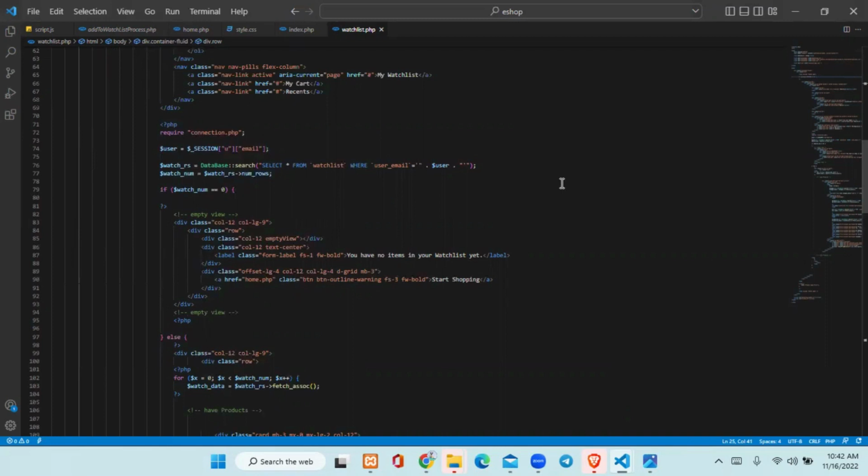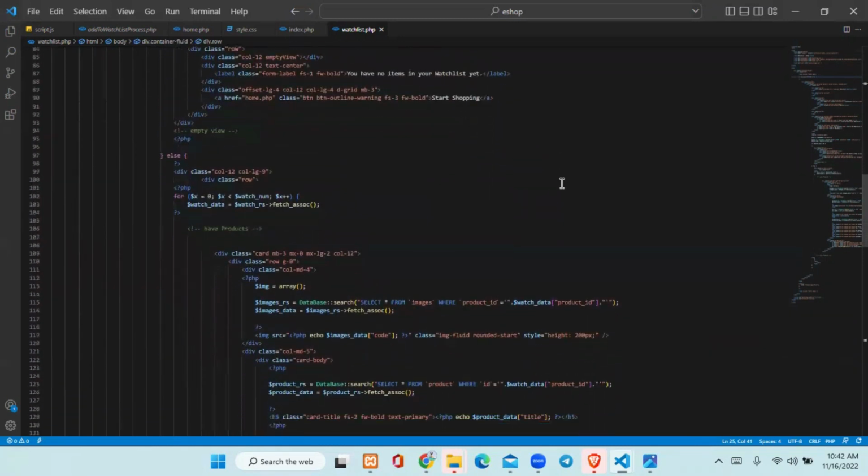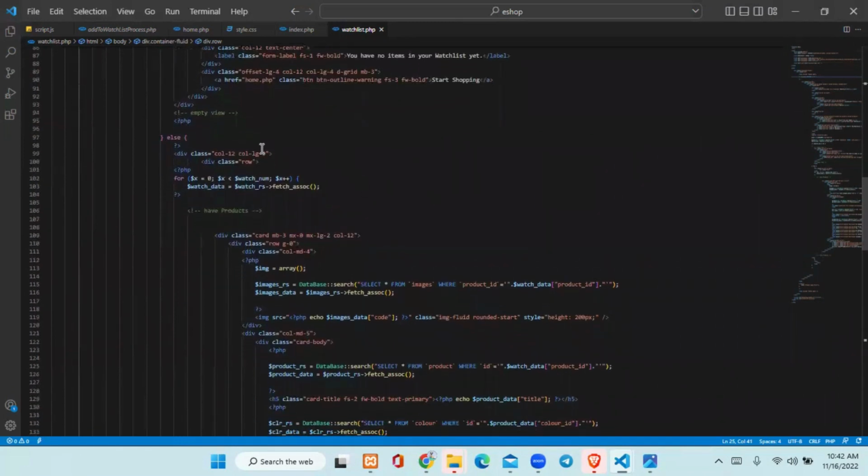Then I have given that if the watchlist num is equal to 0, that means if you haven't selected anything, the empty view should be shown. And if it goes to the else, the have products view should be there. And for that, I have given a PHP script for loop. After that, the $x is equal to 0, the $x is smaller than watch num, then I have given the $x plus plus, then I have given the $watch data as fetched from the $watch RS.